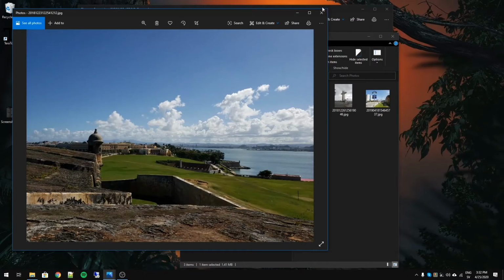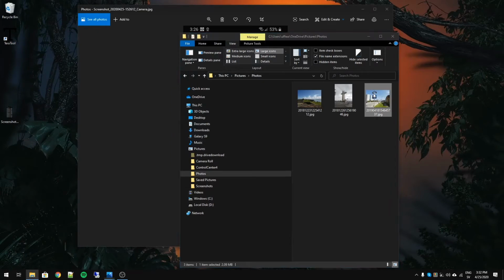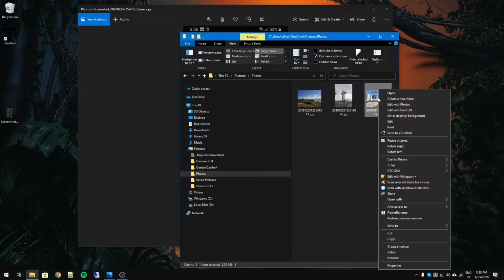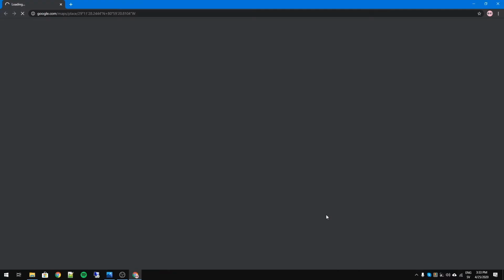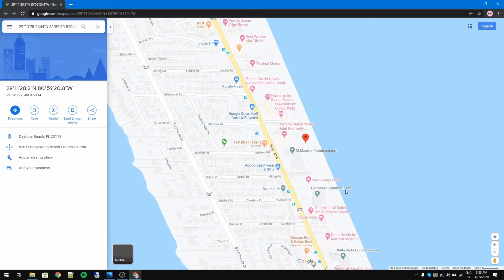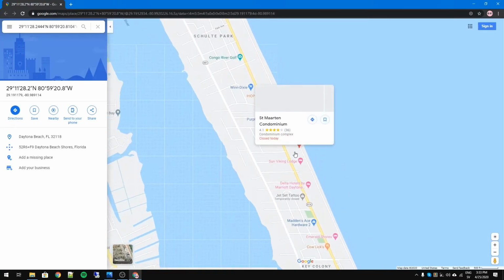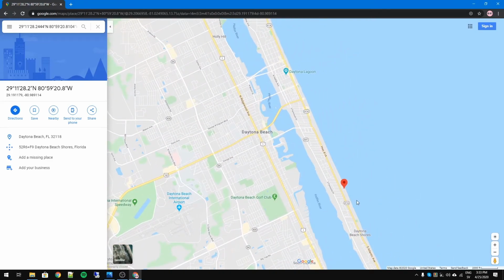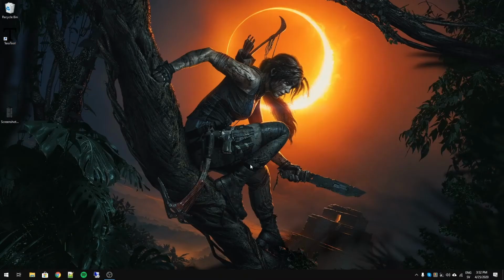Here it is. And let me show you another photo. This is taken in Daytona Beach shores. So I do the same, right click, view on maps. There we go. This is Daytona Beach. And now I'm gonna show you how I made this.